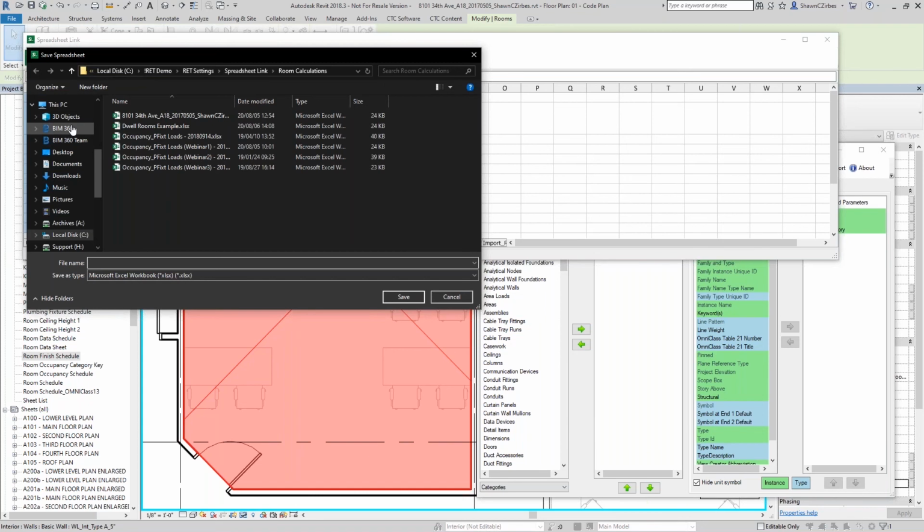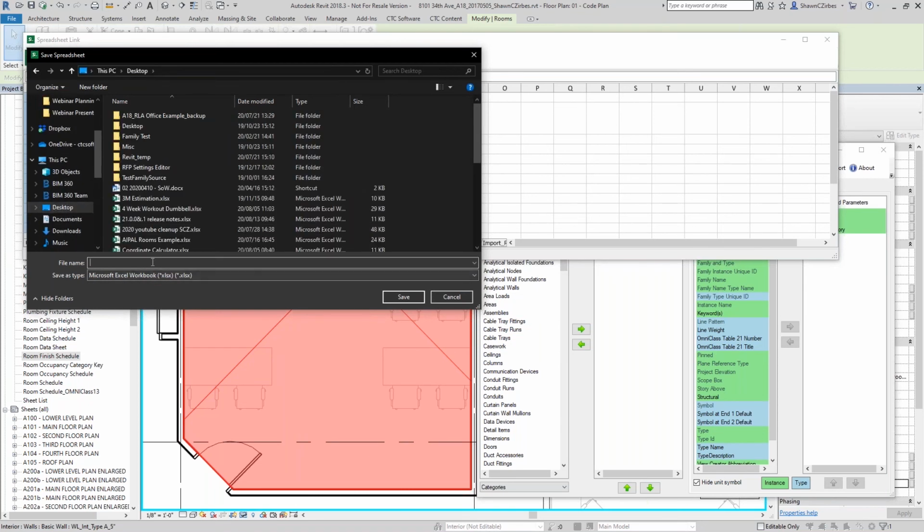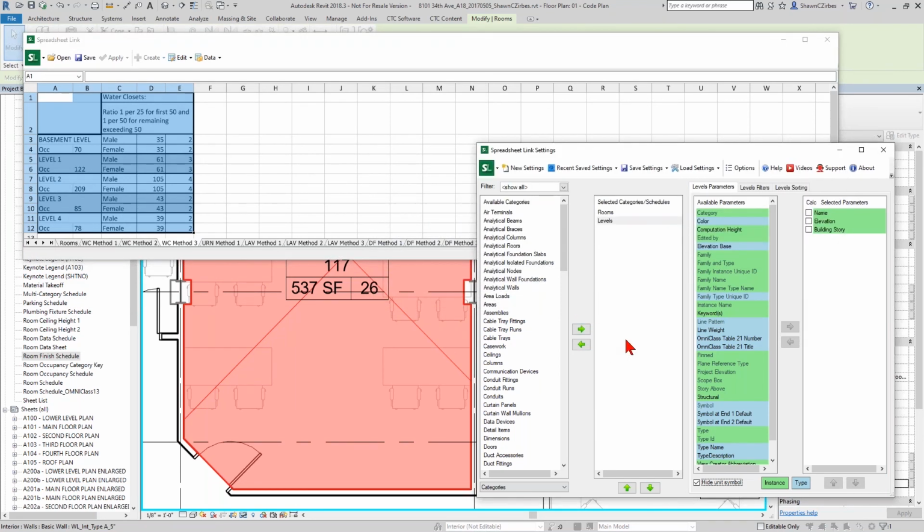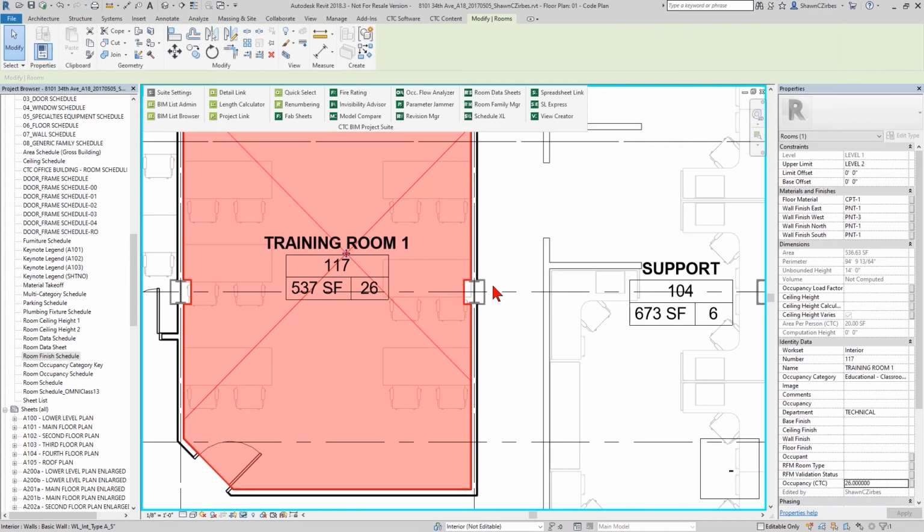I'm going to save this out to my desktop. This is going to be Room Calcs APAL, since they're our partner down there in Australia. We're going to go ahead and put Room Calcs APAL on here, and I'm going to save that out. It wants to know if I want to open it up. I don't care to. I'm just going to shut this whole process down now, since I've already got my calculation results in my project, and I've already got this heavily formatted Excel spreadsheet that did all the work for me.